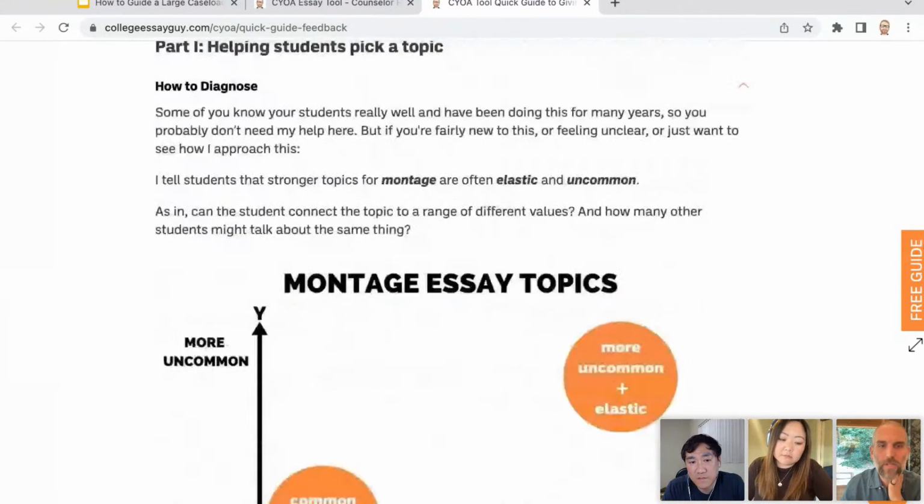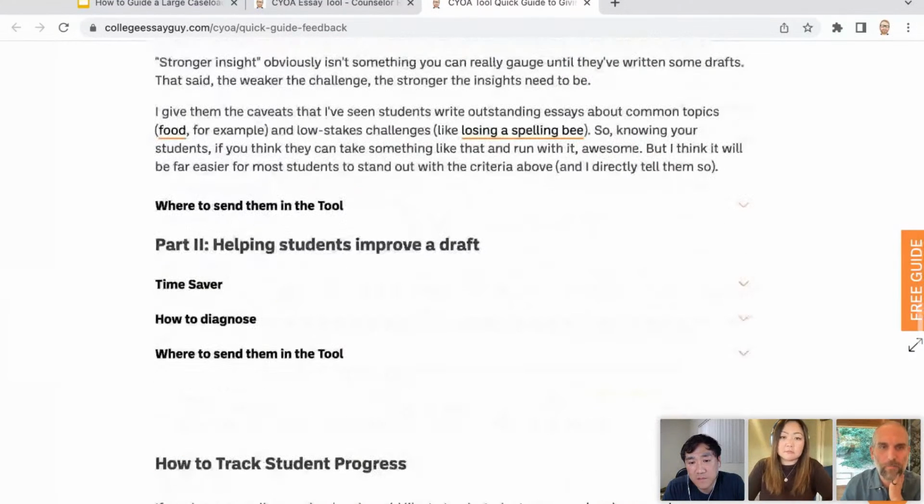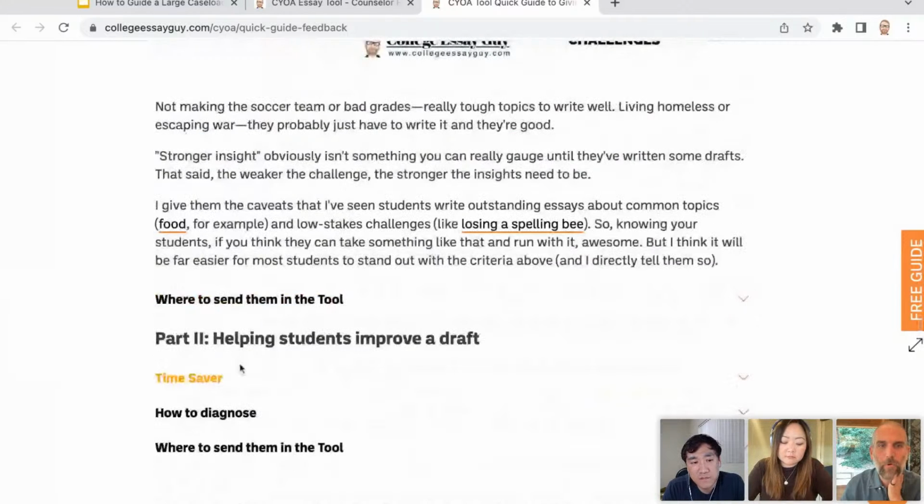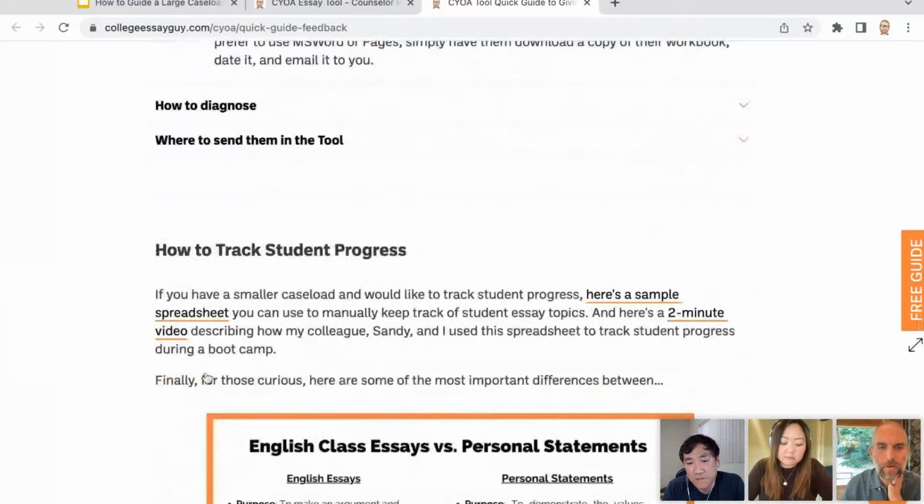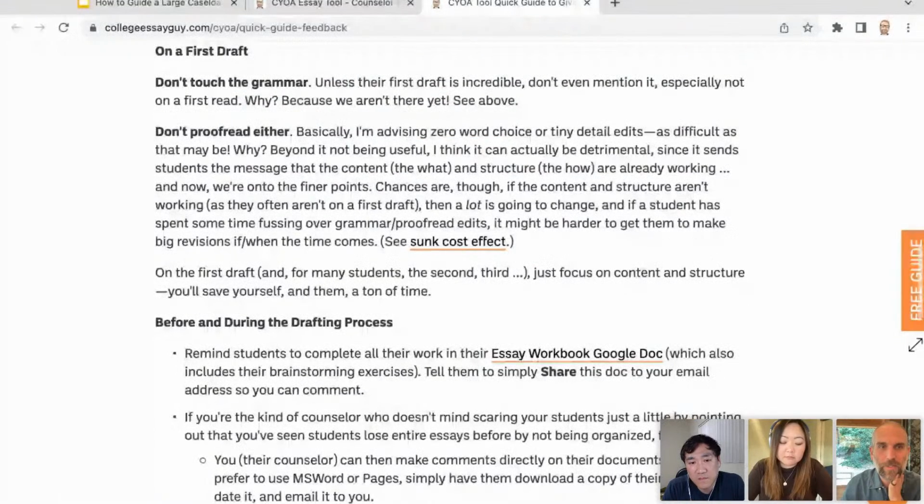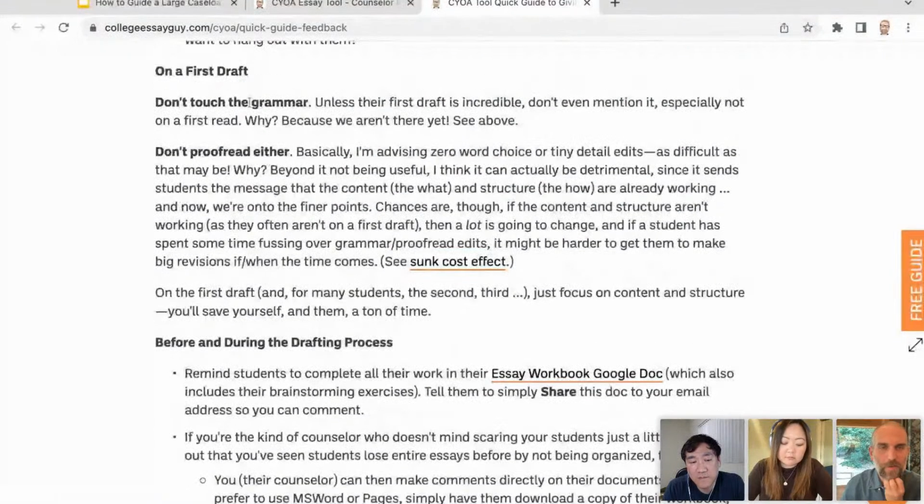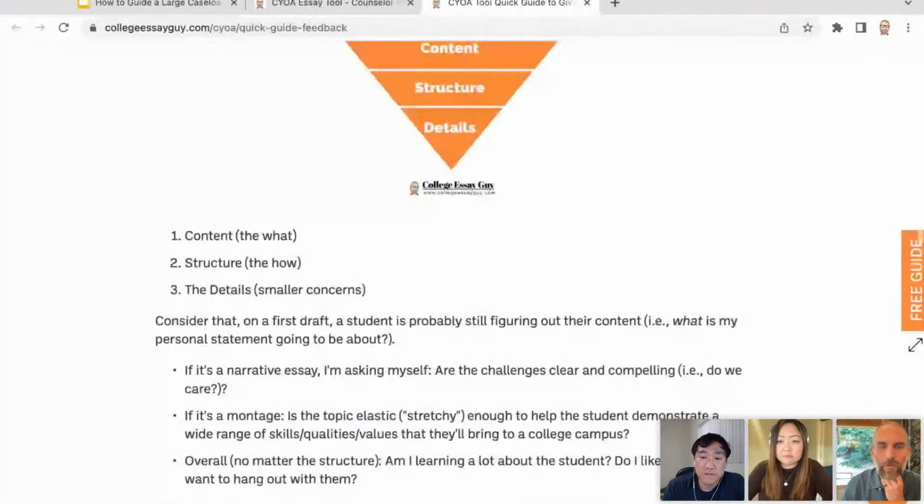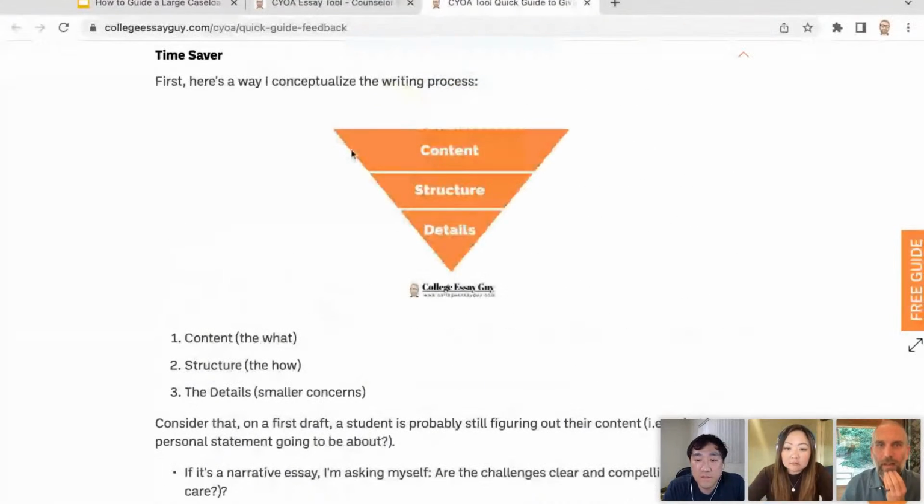But when it comes to helping students figure out how to improve a draft, here's one. First of all, what I tell folks is don't touch the grammar on a first draft and don't proofread. Why? Because when we're first thinking about an essay, we've got to think about whether or not the content works. Is this the right clay that we're molding with?